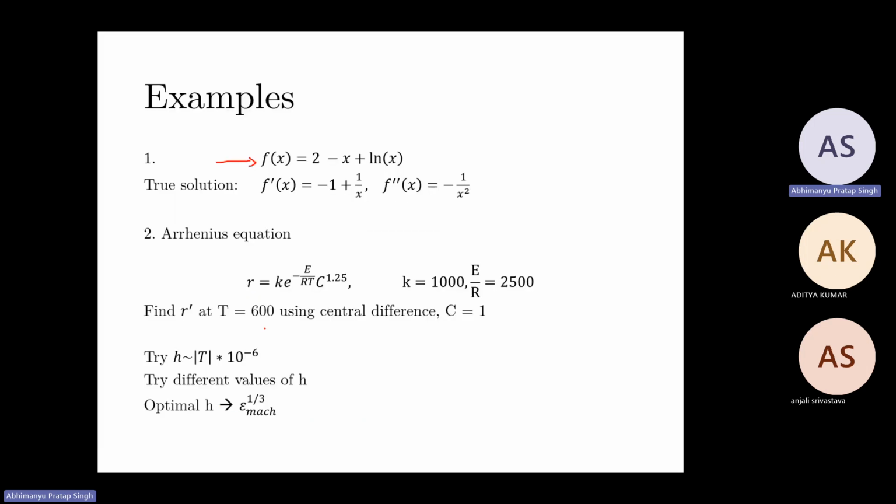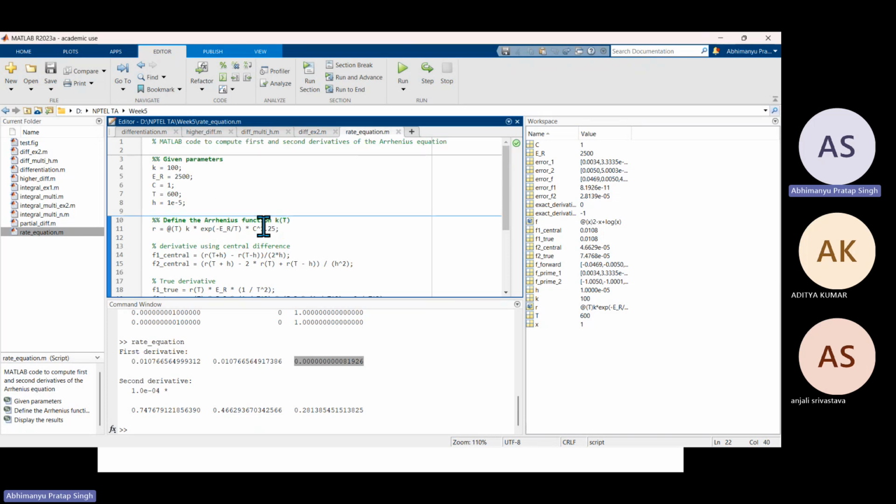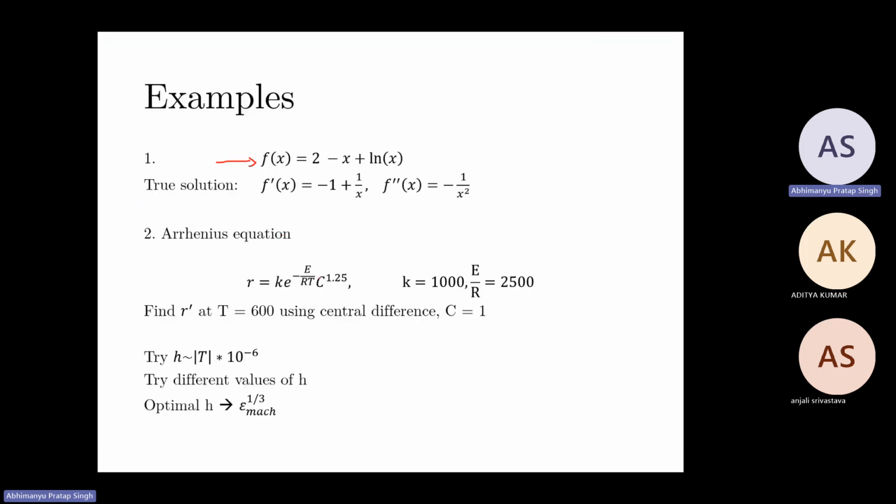What this function was implying is that we do this for different values of h. Similar to what we did over here, we can create a vector of h, and we just need to make changes over here, doing element wise operations for this vector h, and then it would be fine. We can check after this that the optimal h value would be 1/3 power of the machine precision, like the cube root of the machine precision.